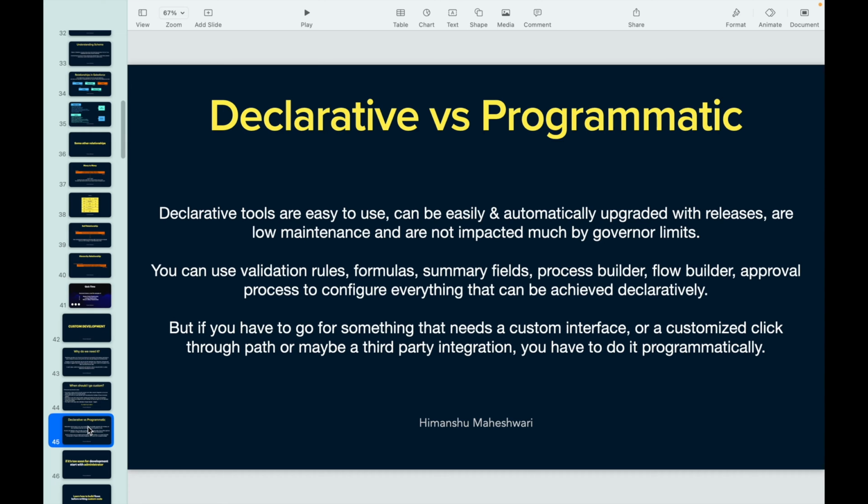So you can use validation rules, formulas, summary fields, process builder, flow builder, approval process to configure everything that can be achieved declaratively, correct? But if you have to go for a custom interface, or if you have to do some click-through path, or if you have to do a third-party integration or some calculation-based nested logic, you have to do it programmatically. And that's when limits come. That's when custom coding comes. And that's when it becomes high maintenance because Salesforce will not take care of that for you. It's custom. You take care of it, right? So that's the declarative versus programmatic broad look.